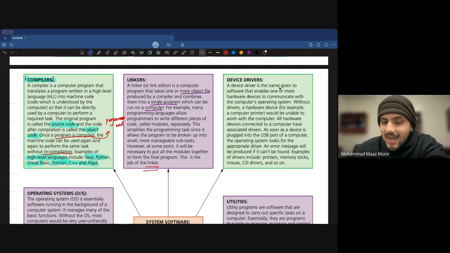So a device driver is that software which enables one or more hardware devices to communicate with the computer's operating system. Without this, you basically cannot work with the hardware, because all the hardware devices connected to a computer have some sort of driver.